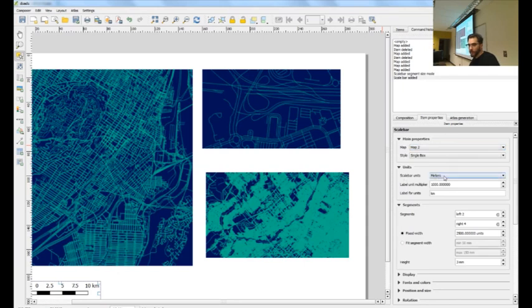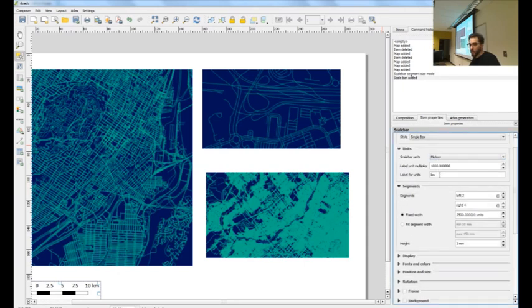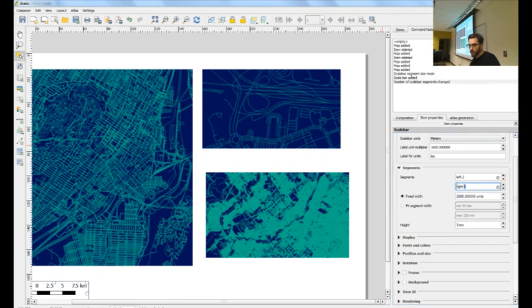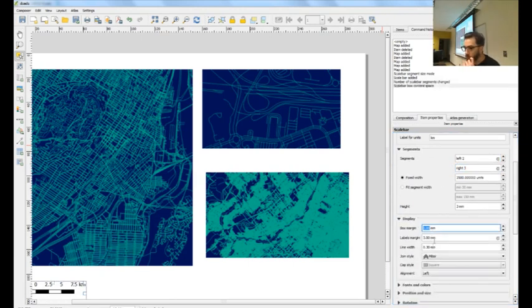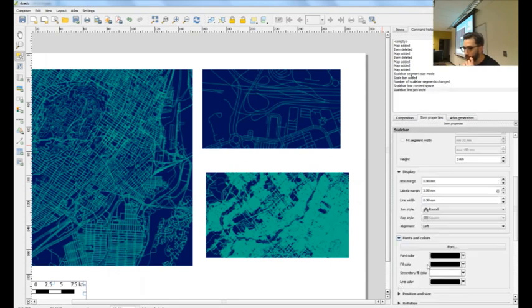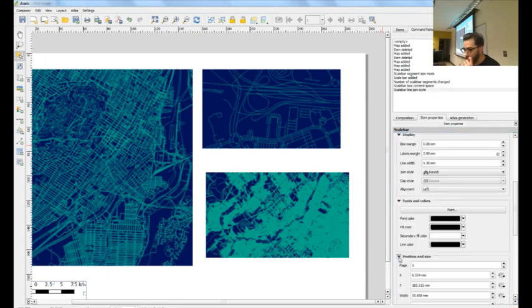Okay, scale bar units, meters, unit multiplier, how many segments. Look at all these different options. Should the box have an outline? Fonts and colors. So you have to create the scale bar item and then go in and start messing around with it. It's not going to give you options from the start. So everybody saw the scale bar options, and now the same deal.